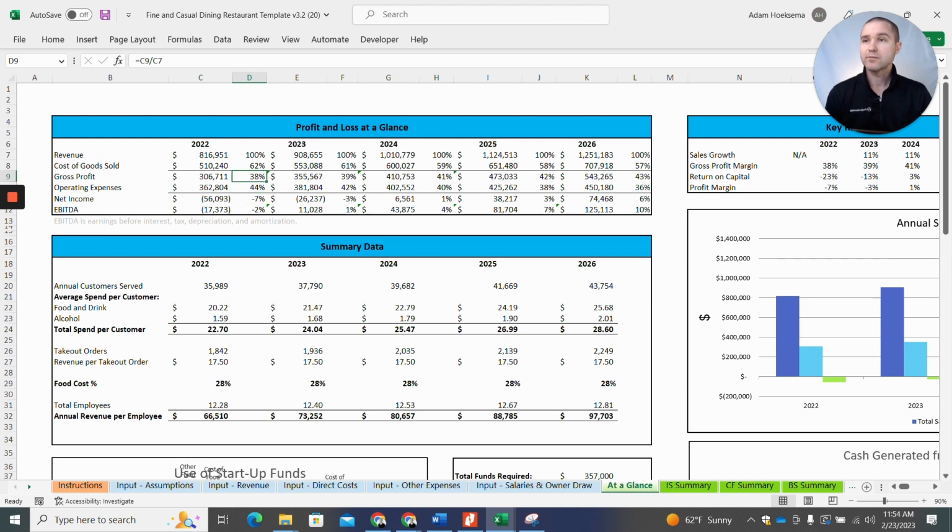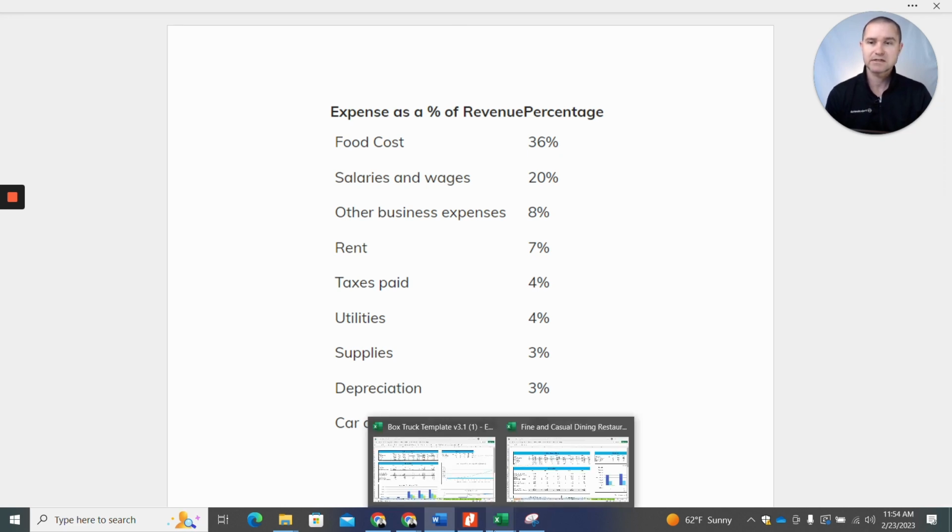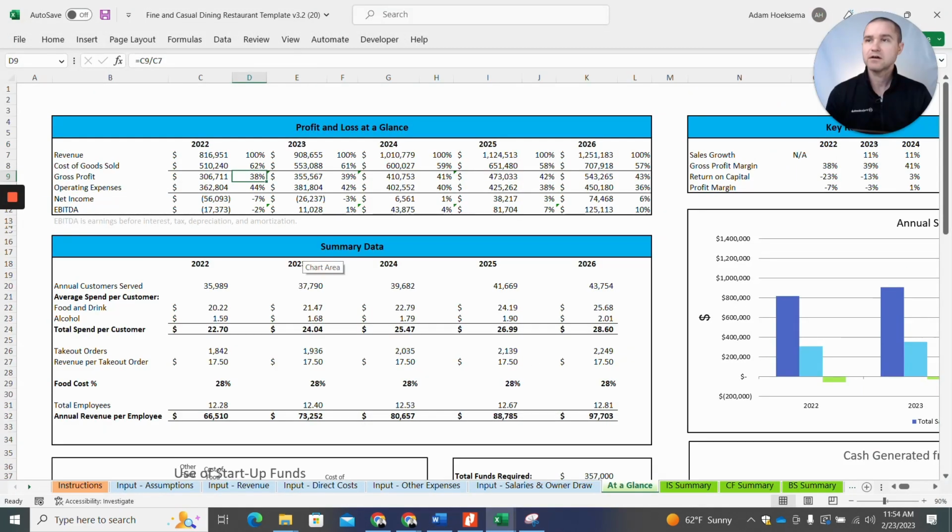I'd look at the gross profit percentage. So if we look back at this, we can see food costs 36%, salaries and wages or labor 20%. So there's your cost of goods sold, basically, of 56%. And we can see in our projections here, we start at 62% in year 1, and we get down to 57% by year 5. So we're right in line with what the industry averages are seeing in terms of cost of goods sold and what your gross profit margin looks like.